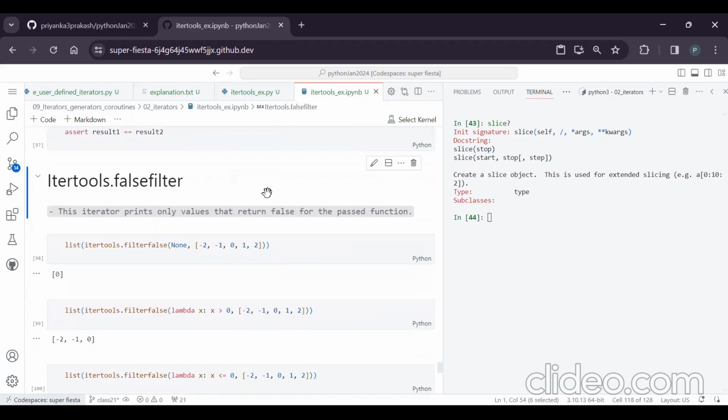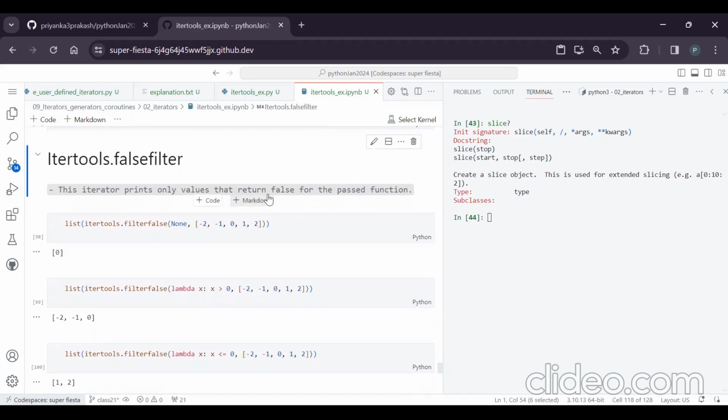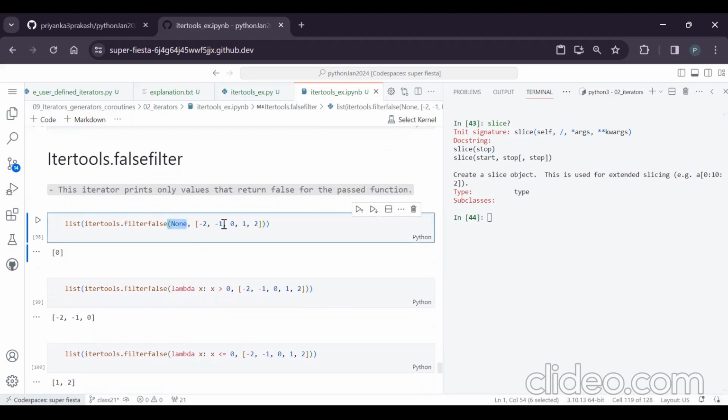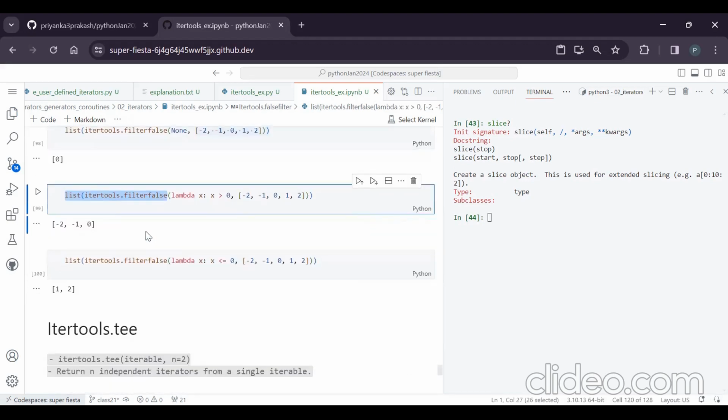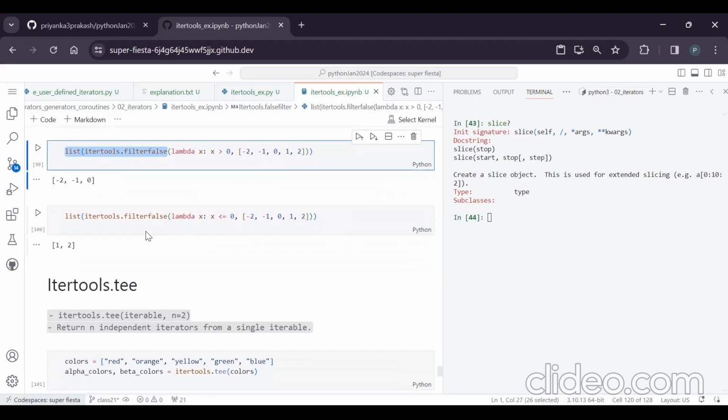Similarly, there are first take, drop while, take while, and false filter is another thing. It will print only the values that return false for the passed function. If you give any function, what values give false? It is boolean None, 0, right? Whichever is boolean false, like 0, it will give that only. Positive or negative is boolean true. So that's why we don't get them. If I give x greater than 0, so you get only that. Greater than 0 means what? Is it greater than 0? No. So false filter is the reverse of a filter. Whatever the filter is doing, it will do the reverse.